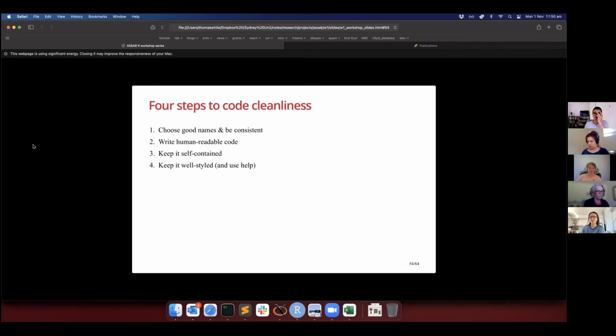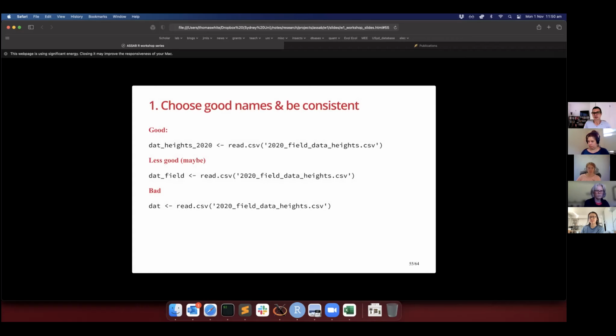Keep it self-contained. There are a few tricks, and we'll reinforce these in practical terms as we go, and keep it nice and readable as we go. So names, just taking those lessons we've already learned and applying them to things like our data.